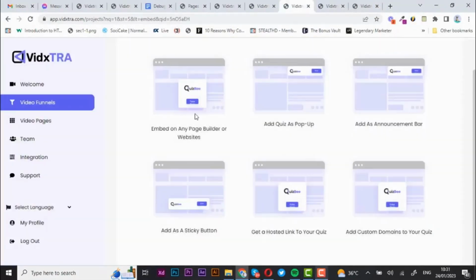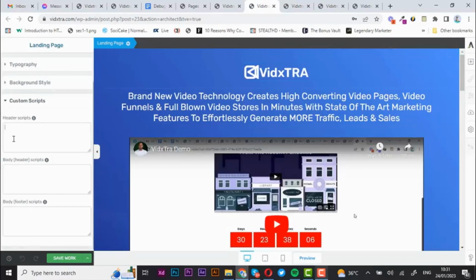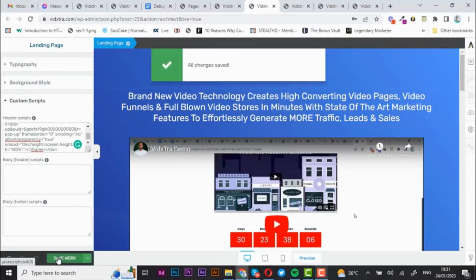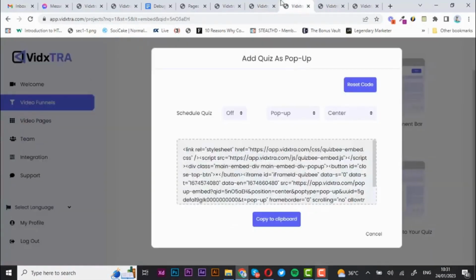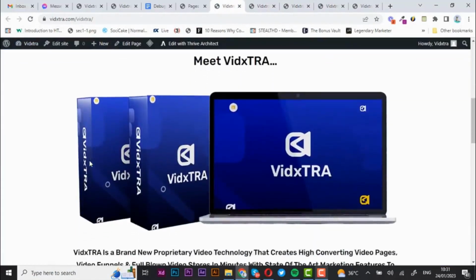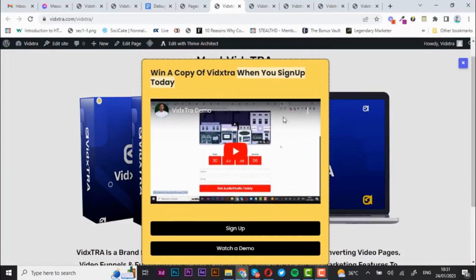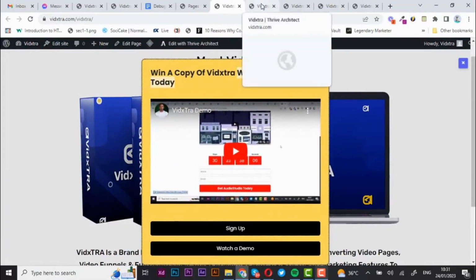Or you could add your funnel as a pop-up on your site. Just copy the link once again and paste it on the custom scripts of your page settings. Save that, and okay, it's saved now. So once you open your site, your funnel should appear as a pop-up on your site. Right there. Okay, that's awesome.